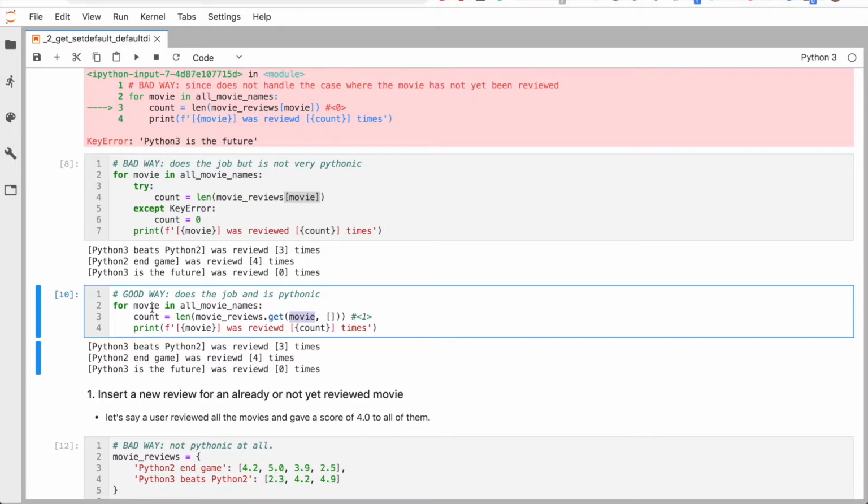So here we are doing the same thing, we are looping on all the movies in our database, and we get the movie from the movie reviews. If the movie is not found, return the empty list, and when we get the length, in the case where the empty list was returned, it will be 0. So for example, Python 3 is not yet reviewed, so it's not in this dictionary. So get movie, comma, empty list will return the empty list. So that's why we get 0.